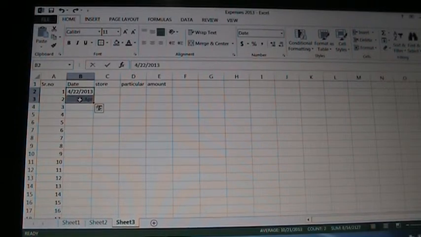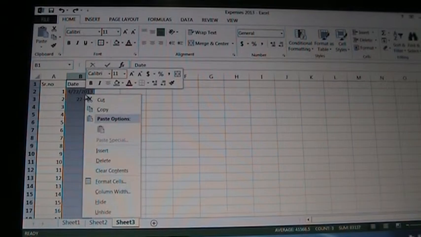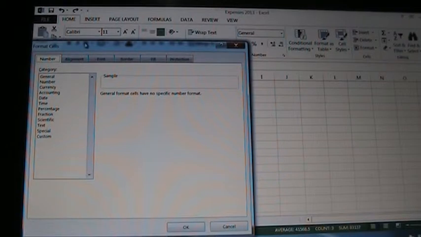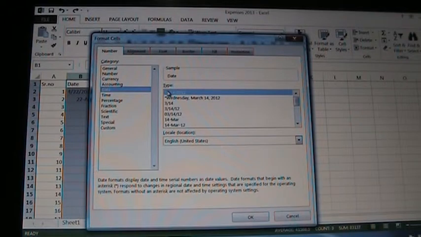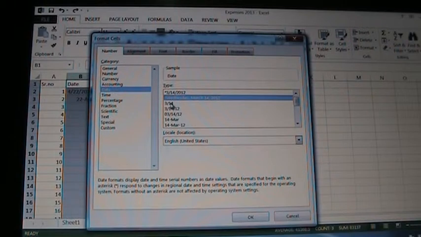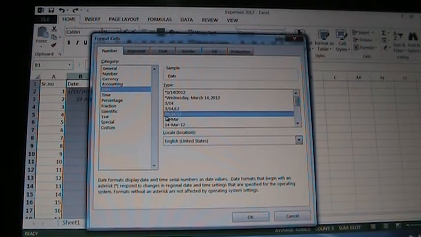I can make it standard, so I can go ahead and select the entire column, right click, go to format cells. This is a date, so we go to date. And how do you want the date type? Do you want like this, where you have the entire Wednesday, March 14th? No. Just two of them? No. I want the format of 2 digits for date, 2 digits for month, 2 digits for year.